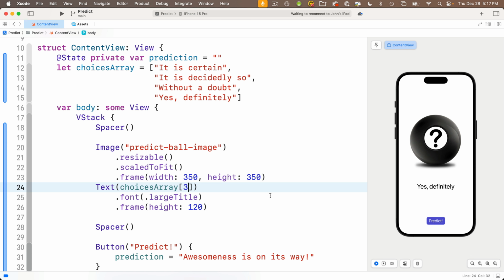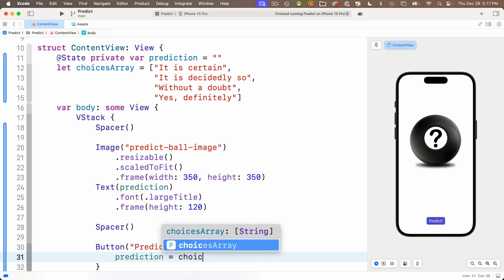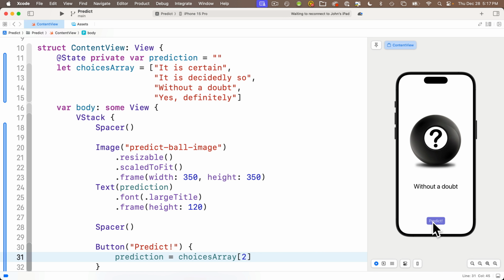Nice. But we want to use the variable in our text view, so let's replace the choices array with prediction. And now down here in our button action, we could use any of the elements in choices array when we click on the button. For example, we could set prediction equal to choices array bracket 2 bracket. Click the predict button and it says "Without a doubt."